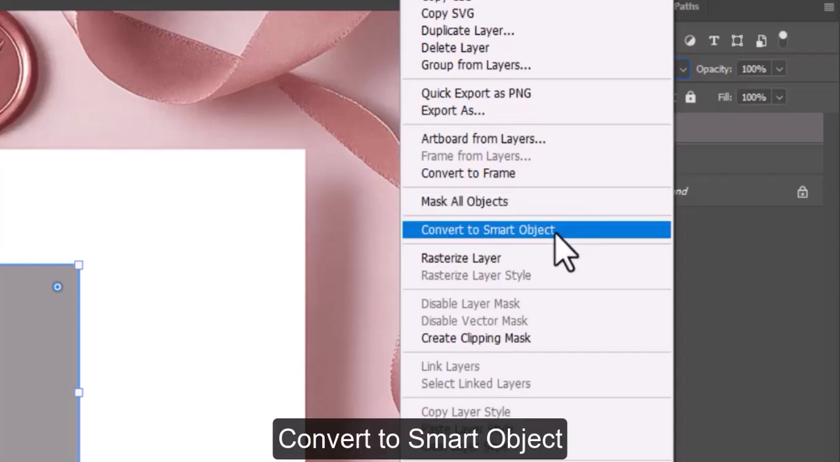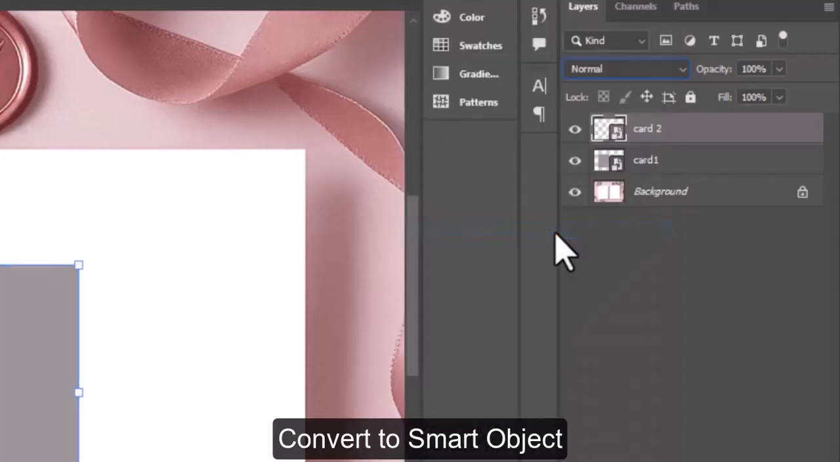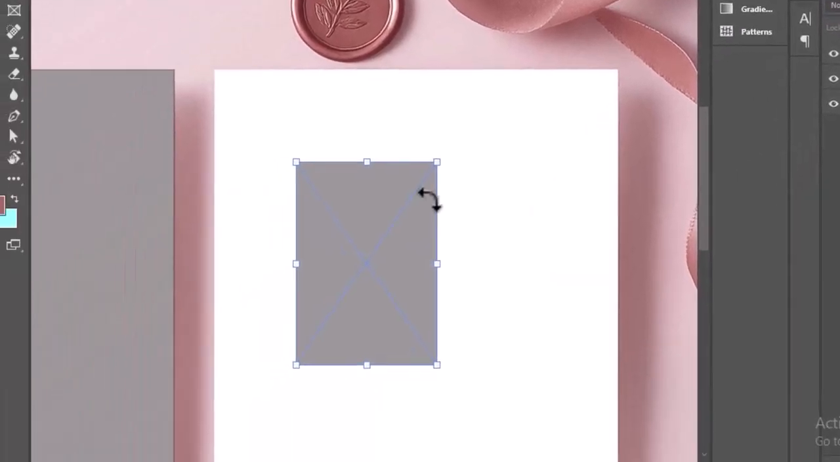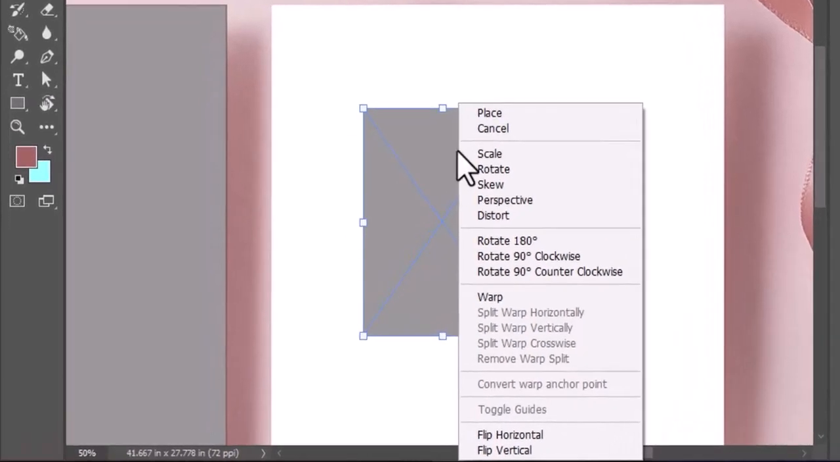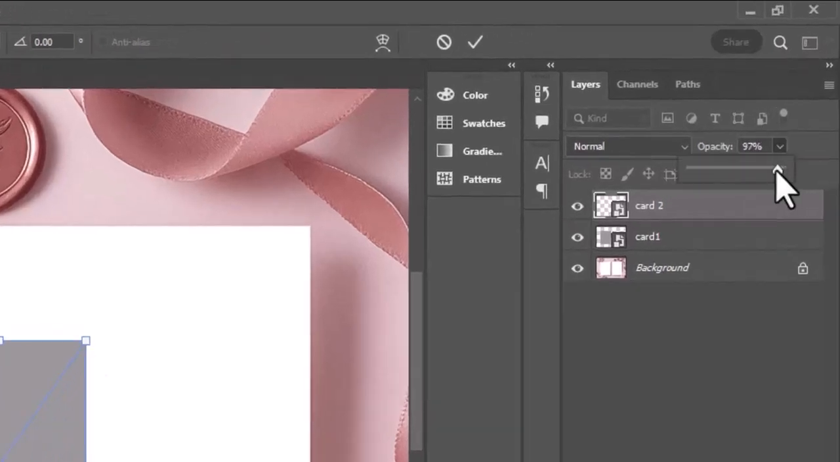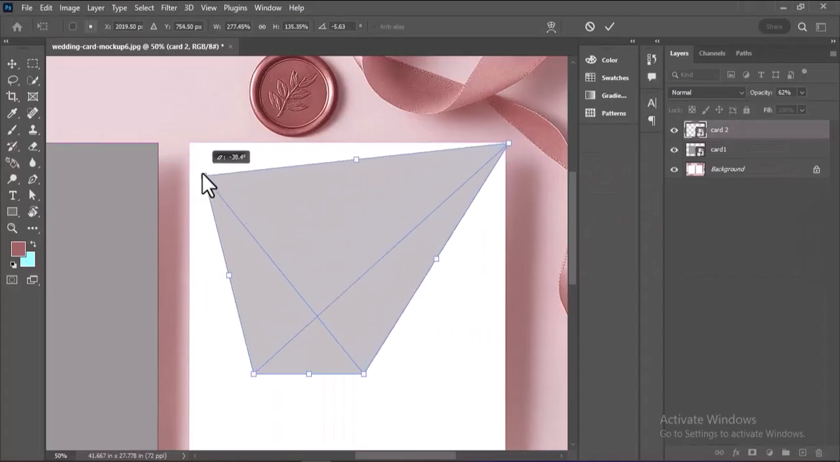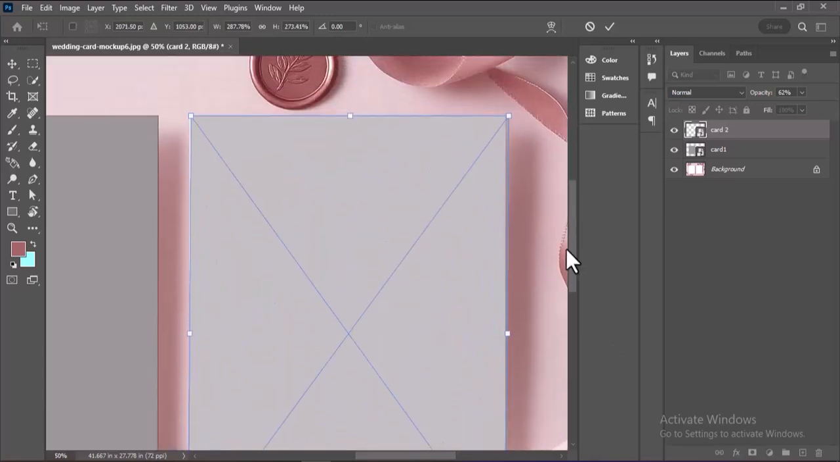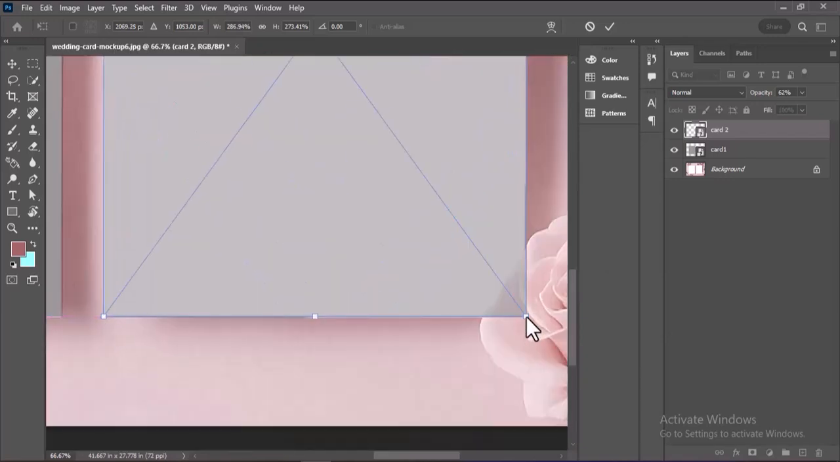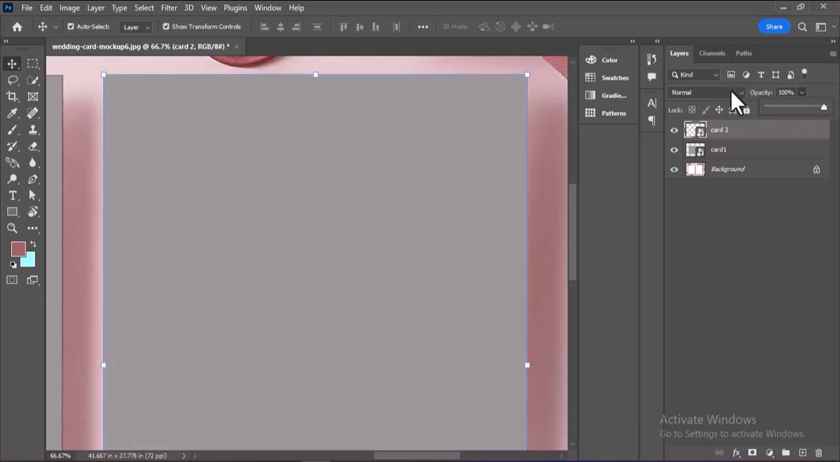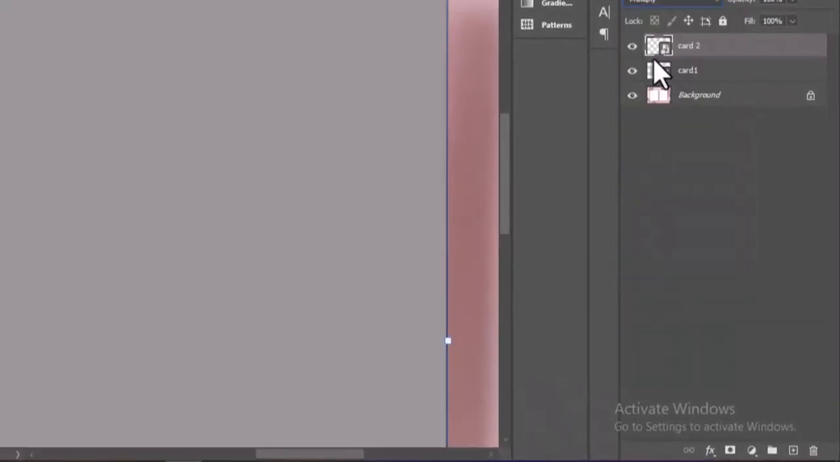Select the Card 2 layer, right-click on it and choose Convert to Smart Object. With the layer still selected, press Ctrl-T to enter Free Transform mode. Right-click inside the Transform box and choose Distort. Lower the opacity of the Card 2 layer to better see the background image. Carefully align the corners of the Smart Object to match the perspective of the right card in the image. Zoom in to ensure it's properly aligned. Once you're satisfied, press Enter, then reset the opacity back to 100%. Change the blending mode of Card 2 to Multiply to blend it naturally with the background.